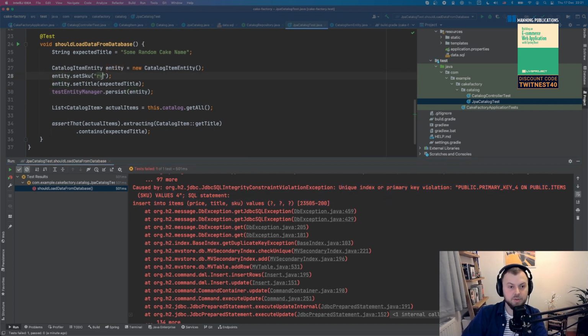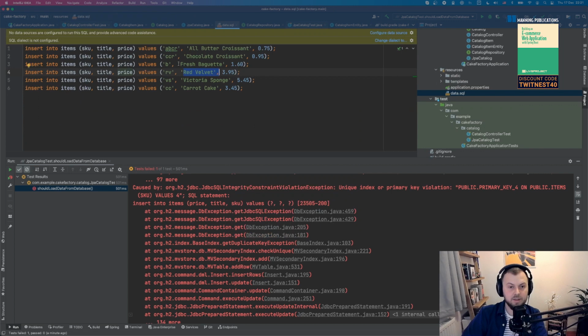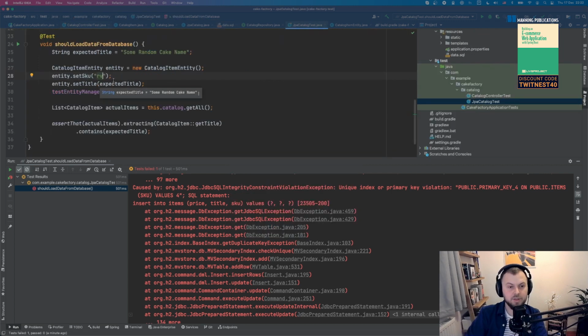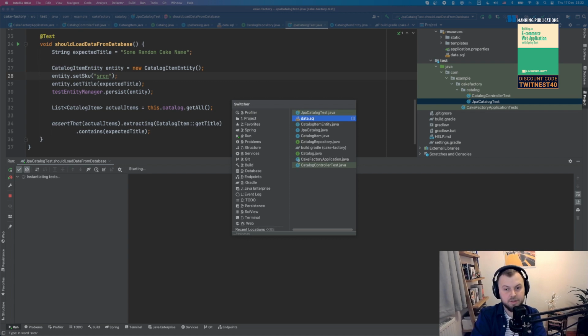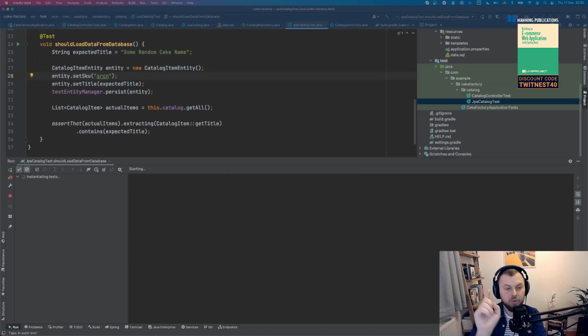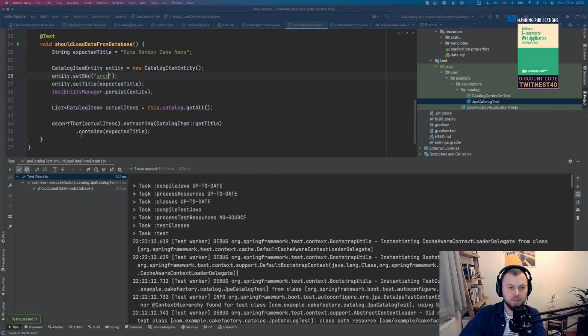Oh yes, because we're using the same ID as in here, right? So we're trying to inject something with the same key. So let's generate a unique ID, some random key name. Right, so now this data will be injected by Spring, the data from data.sql, and we're also going to insert some test data from the test itself, and now we get a green test.